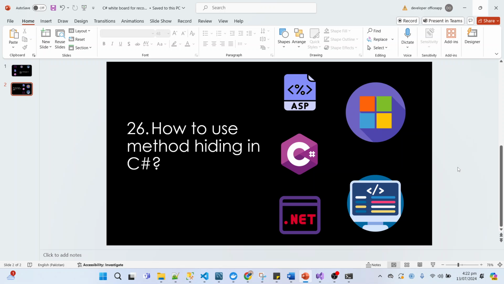In today's video, I am going to talk about method hiding in C Sharp. So how we can use the method hiding technique in the C Sharp programming language. Basically, method hiding in C Sharp allows a derived class to provide a new implementation of a method, or you can say of a function that is already defined in its base class. This is done using the new keyword inside the derived class before the function name.